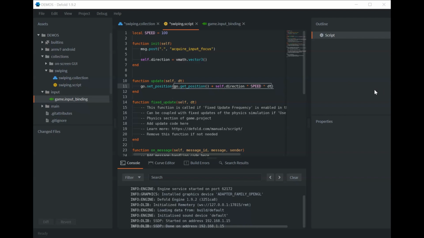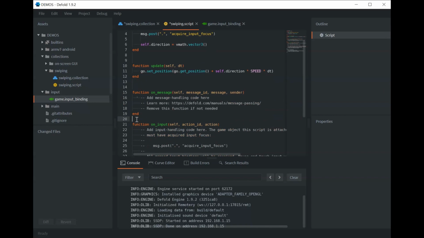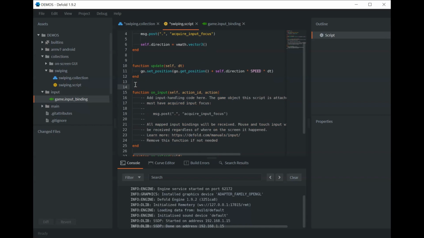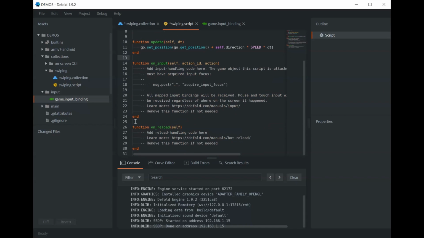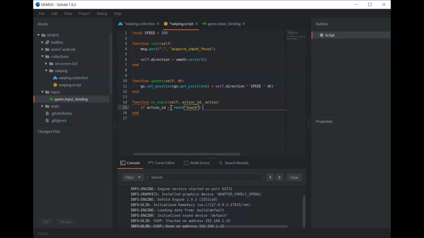So now we're going to go through. We don't need fix update. We're not using any on message. Just purely working on input. So get out of there. So like I said, and then we're going through and setting up the actual touch.